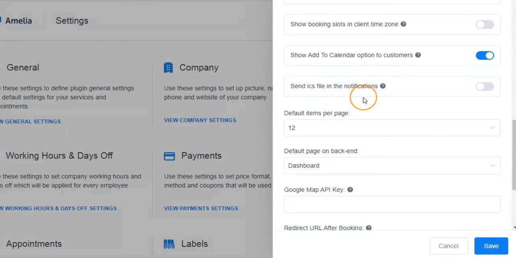This option gives you the opportunity to send an ICS file in the notifications that are sent to the customer, so they can download it and use it to add an appointment or an event to their calendar. This option is very important if you plan to use our integration with WooCommerce, and you want your customers to have the option to add appointment or event to their calendar, since if integration with WooCommerce is used, customers will be redirected to the WooCommerce cart, and they will not have Add to Calendar option at the end of the booking process. Now, Default Items per Page.